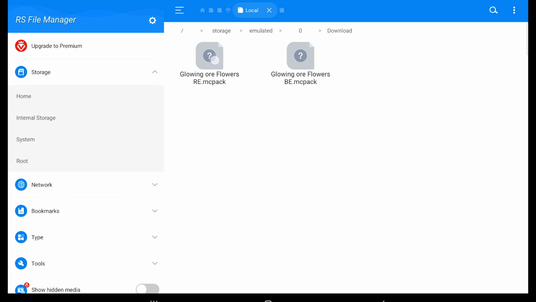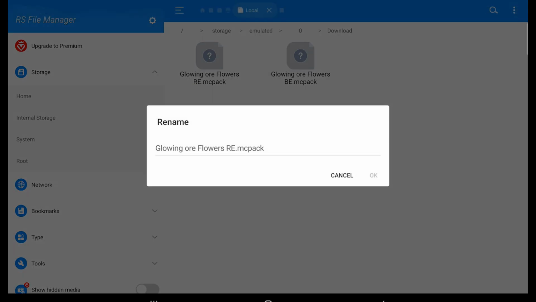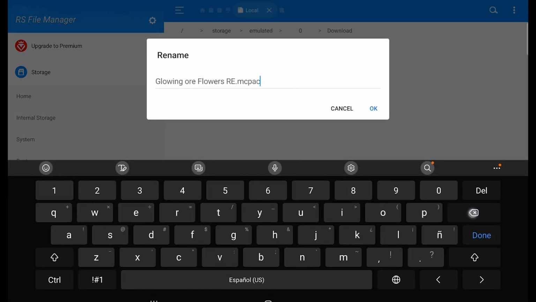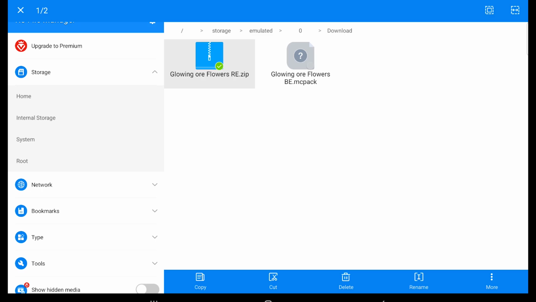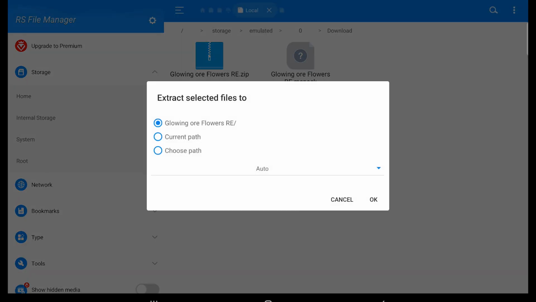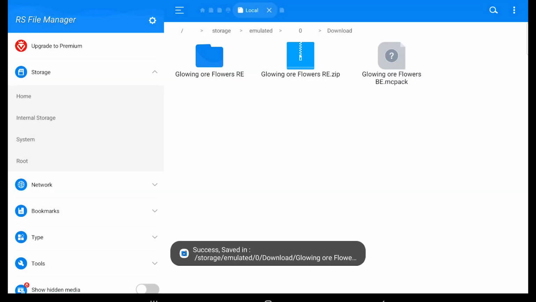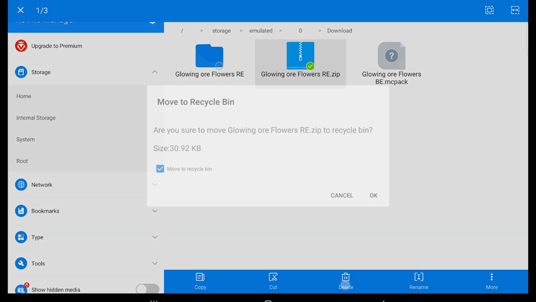So the first thing you want to do is just select one. And if it says .mcpack at the end of the name, you just want to hit rename. And you want to change the mcpack to a .zip. So remove the mcpack and change it to a .zip. And then hit OK. Once you do that, you want to select it again. Then you want to go here where it says more and then extract to. And then here you just want to click OK. And you just got to wait for this to extract the files. Then you can delete the zip file. You're not going to need it anymore.